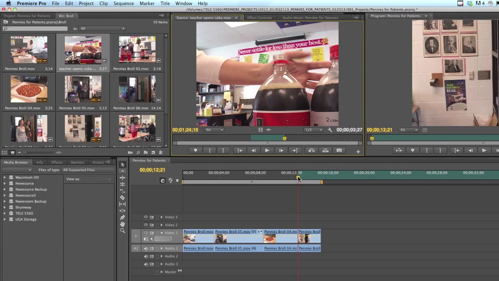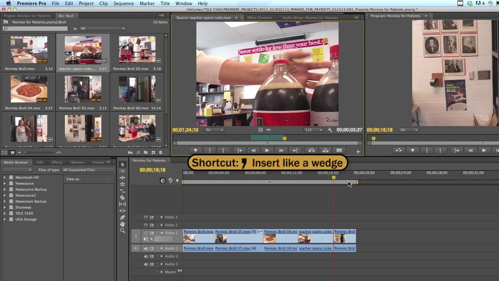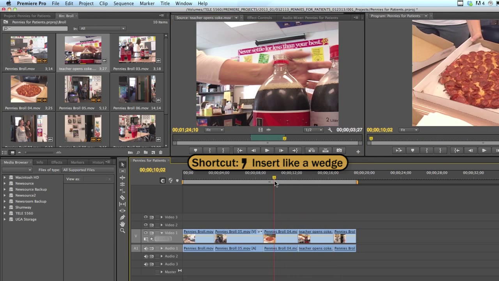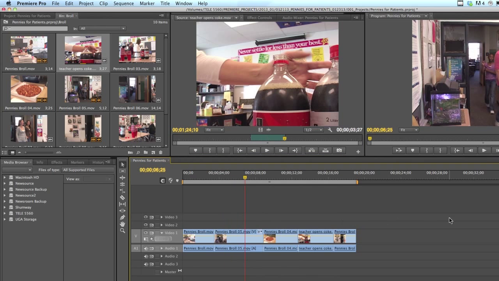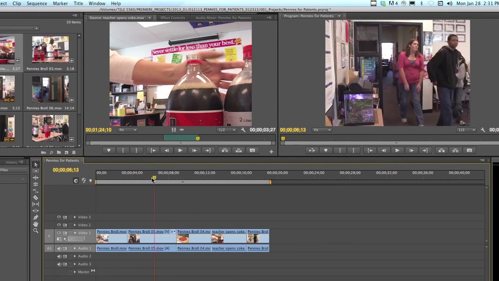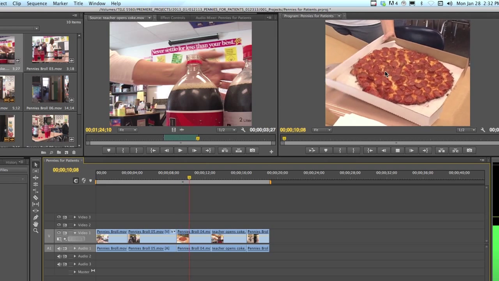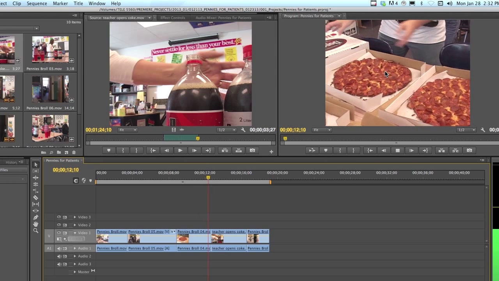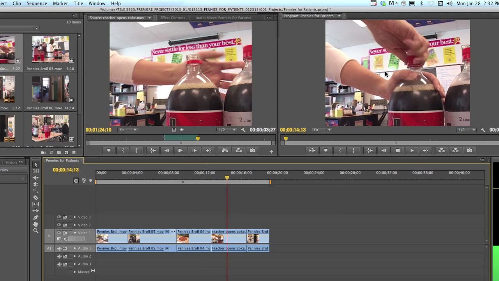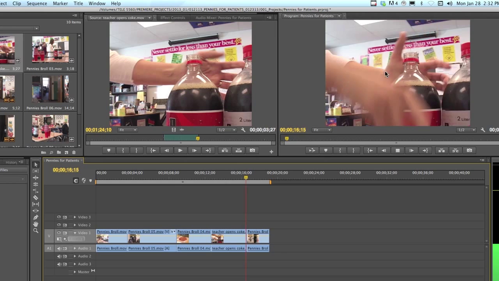So I have 1 point in, 2, and 3, and all I need to do is make my insert. So I'm going to go back to the comma key, and when I hit comma, see what it did? It put teacher opens Coke right in between the others. So we go, let's scroll over this way so you can see. When I scrub the timeline, we see those shots up here. So as I play it, pizza, then it's going to go to the Coke, then the kids come back in.